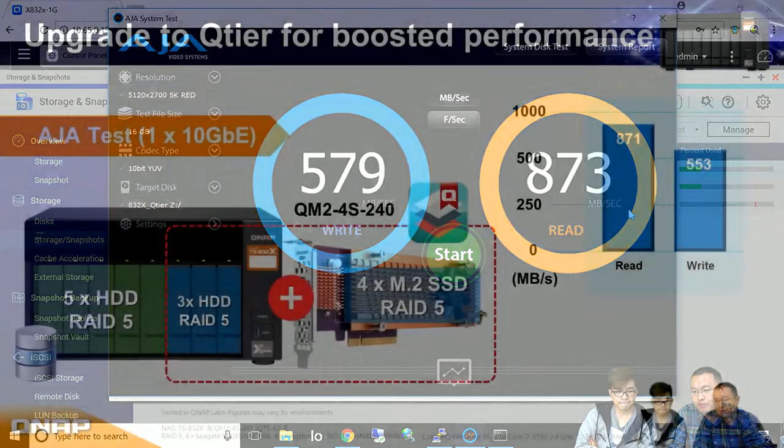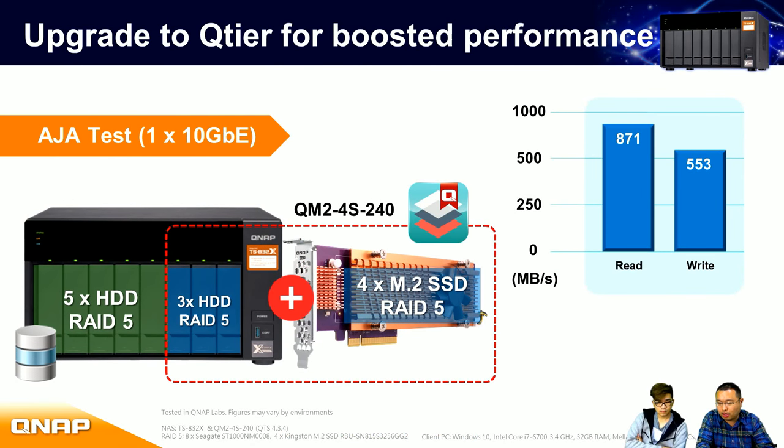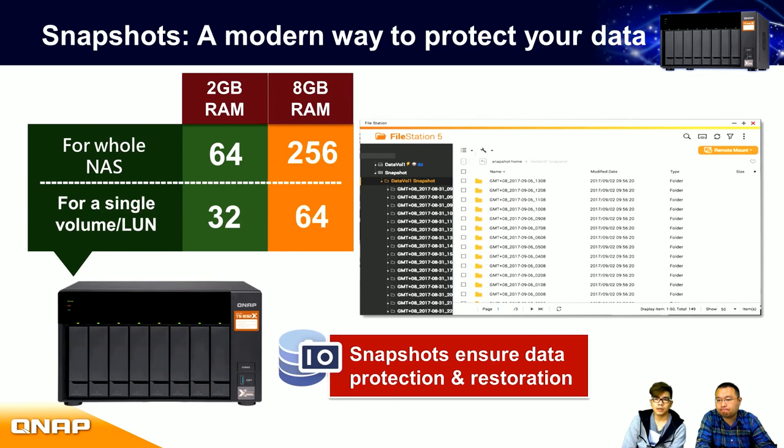This slide gives you a summary of what kind of scenarios you can use with Qtier and M.2. For the additional five hard drives, you can use them as a different storage pool, for example for surveillance recording for cameras and other things. But with the one in the middle, you can use just three hard drives in RAID 5 and you don't have to worry about the slow hard drive speed. Just install a QNAP QM2 card, install the SSDs, and then you can use Qtier to get very, very good performance.